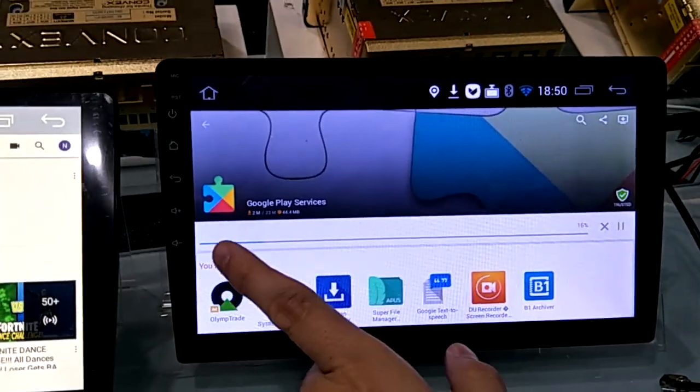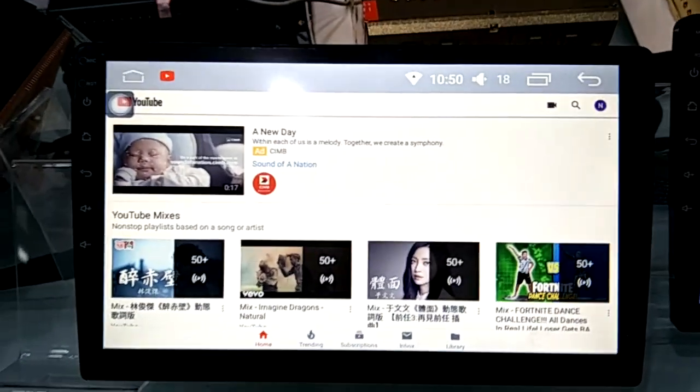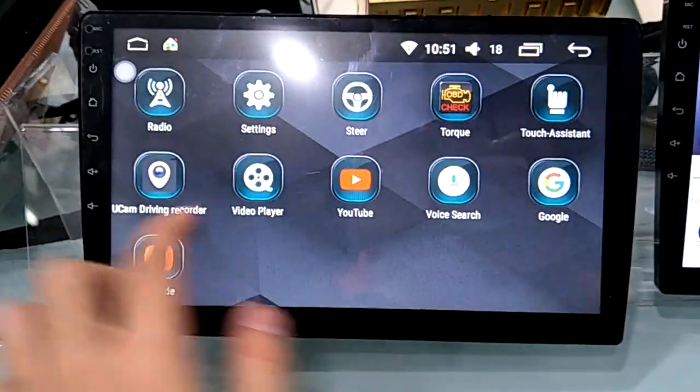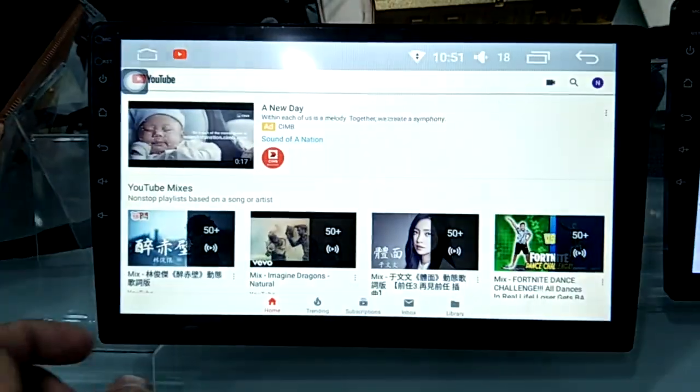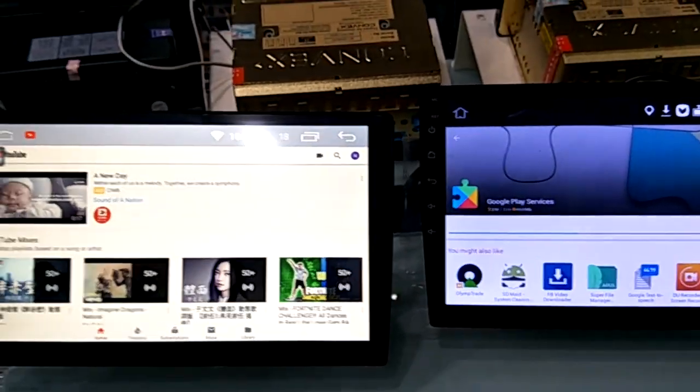After download, it will auto install. Then you can update YouTube. After updating Google Play Services, you can download YouTube.